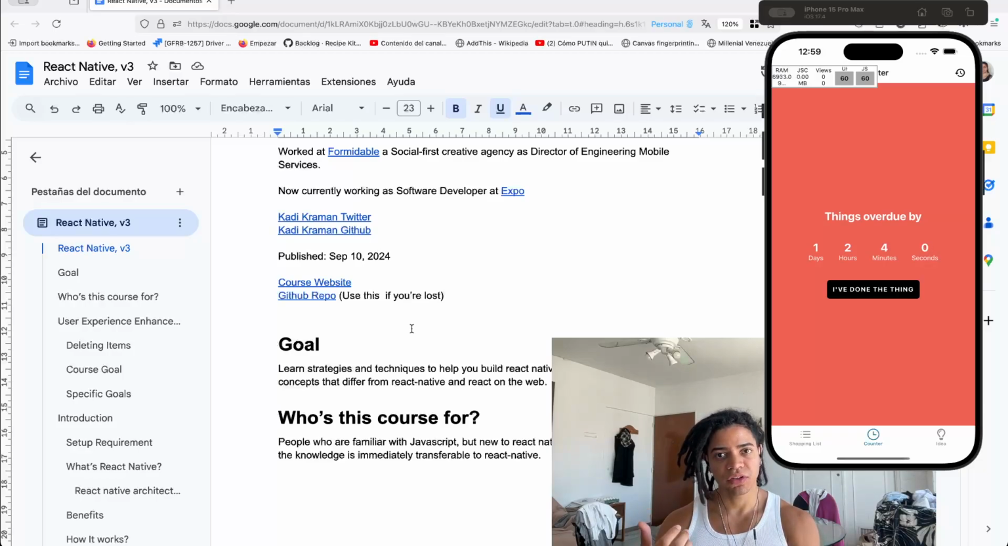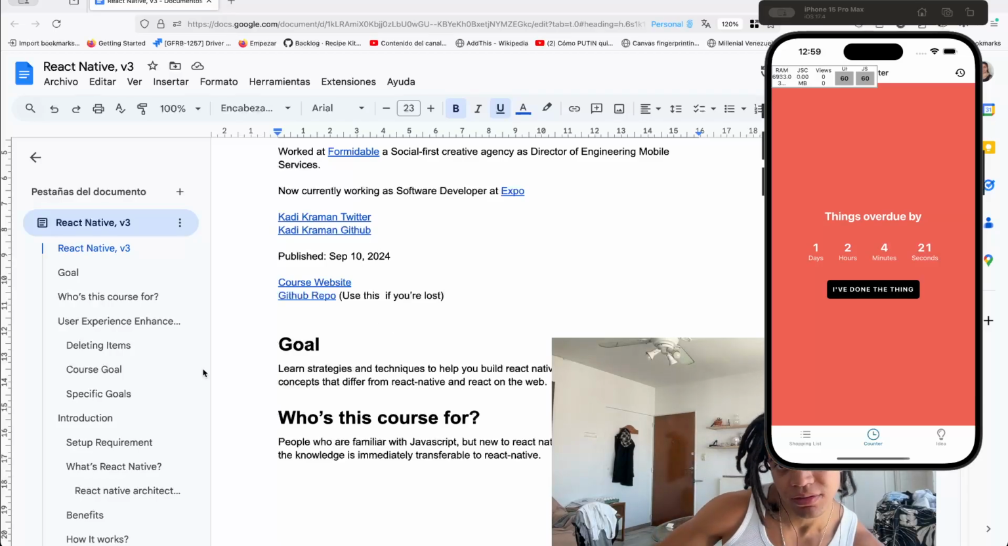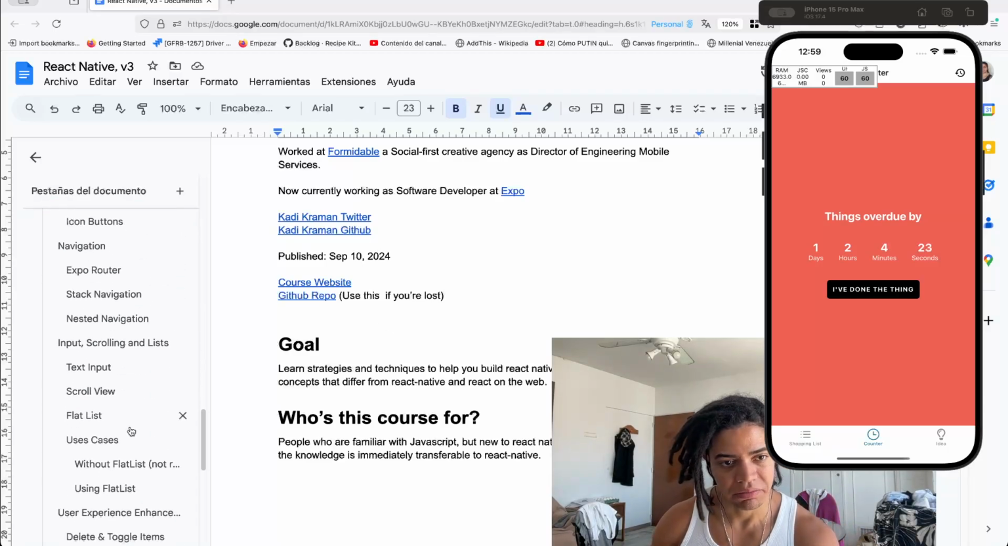So in other words, if you want to render a huge list of data sets in React Native, don't map elements here, unlike on the web, where you do that. Now, how can we enhance the device interactions?